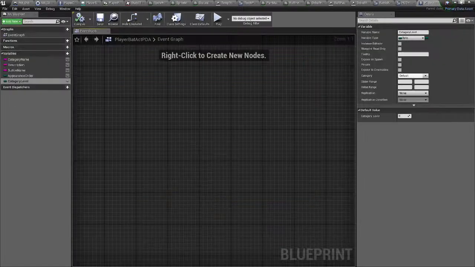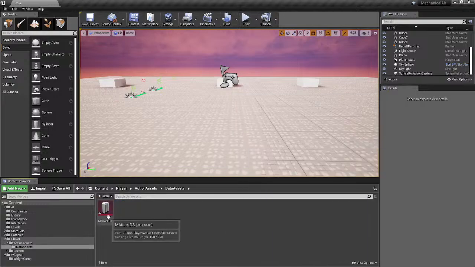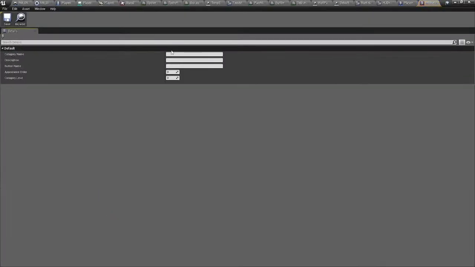Let's get the assets. So this is in attack. So this will be main, attack. This will be attack. Appearance order will be number 0 and category level 0.